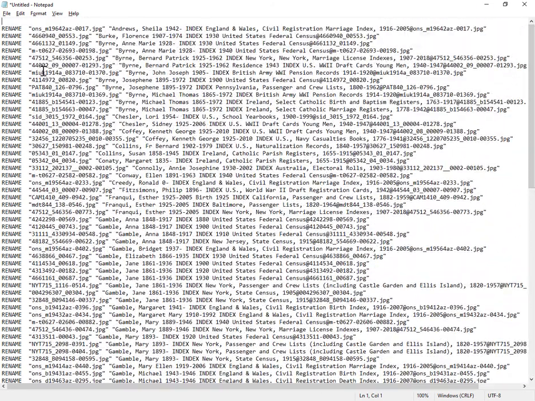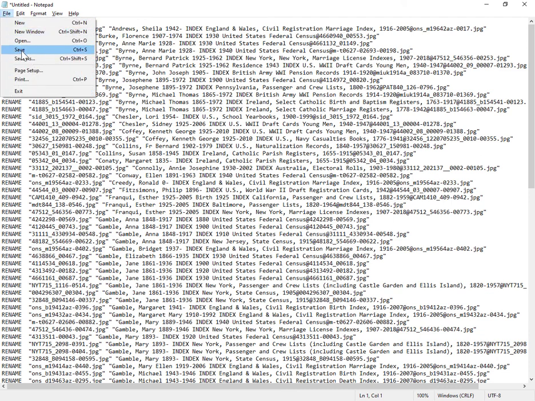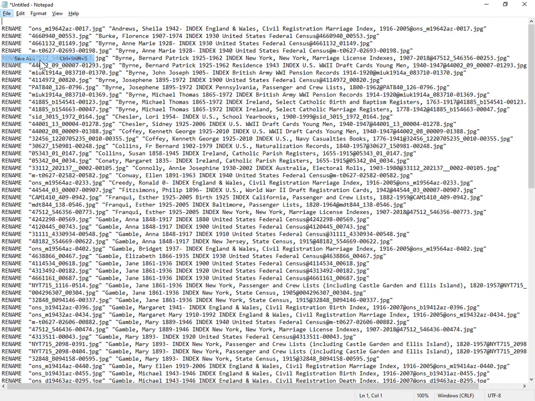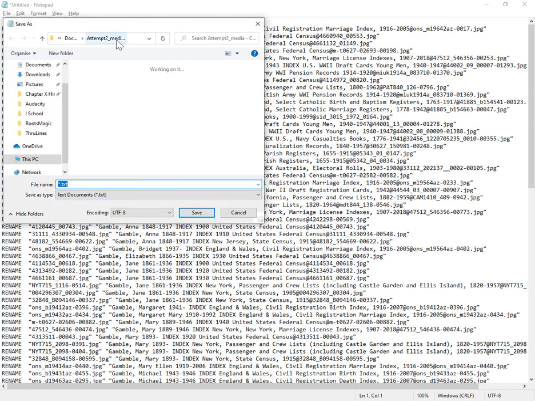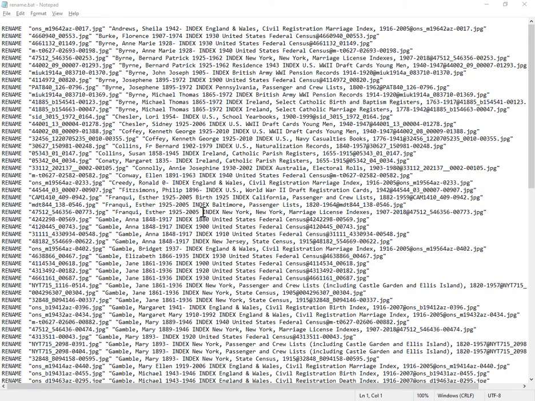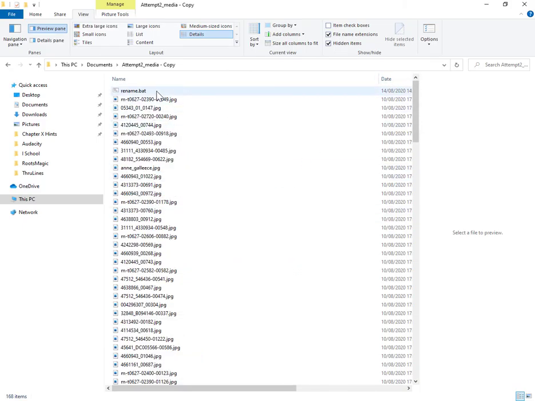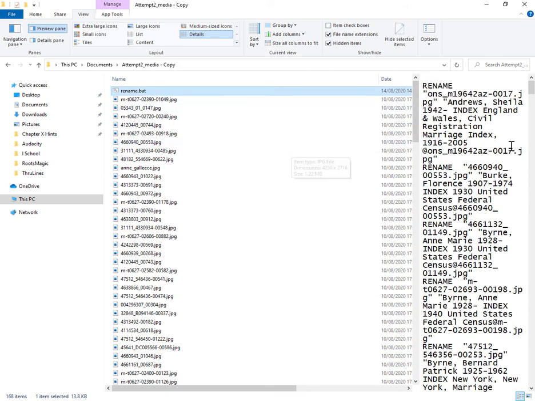So now I'm going to save this as a batch script. This is important in terms of how you name it, in terms of the extension. So do File, Save As. I am saving it into this copy folder, and I'm going to call it rename. By default, this will just give it a .txt. That's not going to work. You need to give it .bat. .bat is a batch script, so you'll be able to execute it. So rename.bat. Click save. And now that file, if I go by date, there is my rename.bat with all those rename commands.